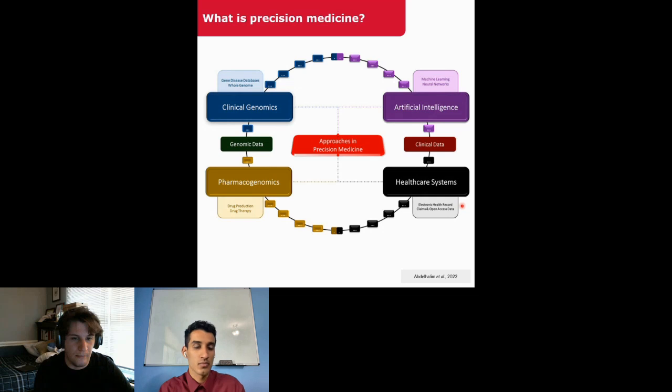With these AI systems, we can measure the importance of certain variables, we can make predictions about diseases, and most importantly, we can synthesize healthcare information and genomic data to make it work together.